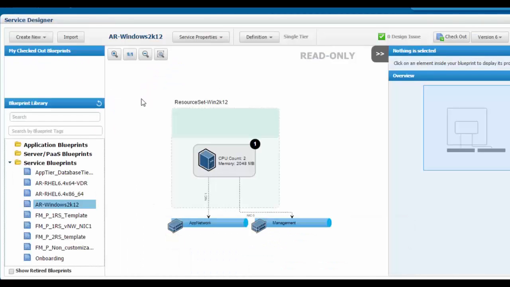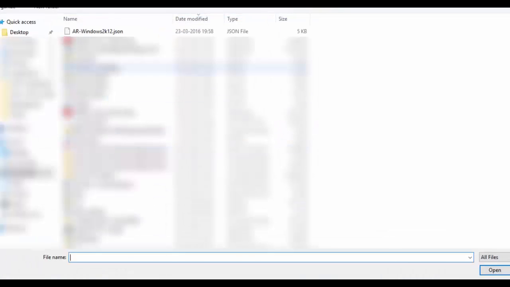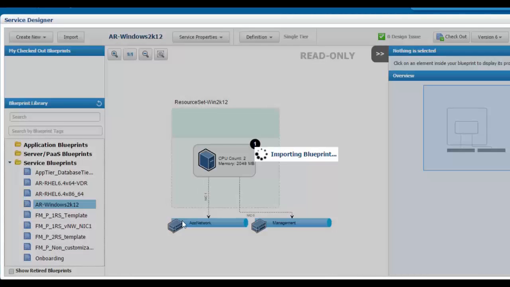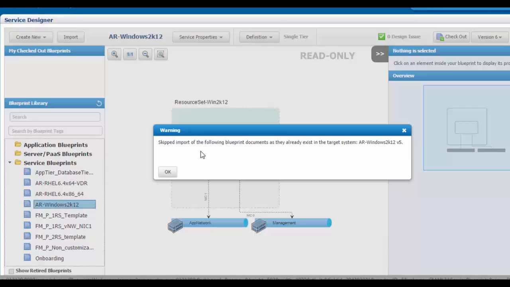So let's try to import the same service blueprint and take a look at the message. So choose file. I have already exported that service blueprint, so I'm selecting this. Click open, click OK, and now system will validate whether this service blueprint is already available or not. So you can see that it's saying it skipped import of the following blueprint document as they already exist in the target server, and that was your service blueprint name and version 5.